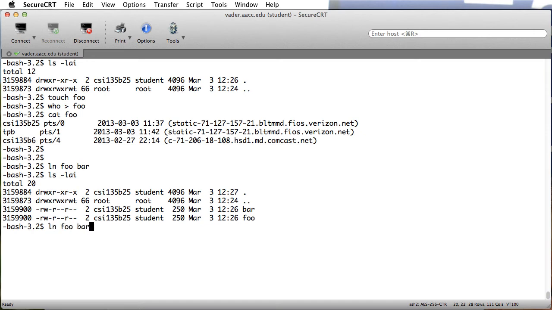And so again, let's roll back here real quick and take a look at that find command we ran. And let's change this inode number. Let's make it 3159900. As we would expect, it's going to find these two files, bar and foo. These guys are hard linked together.